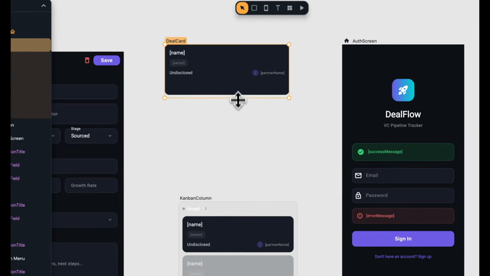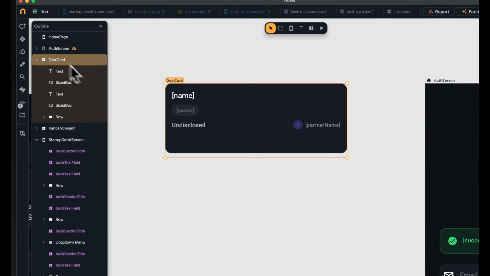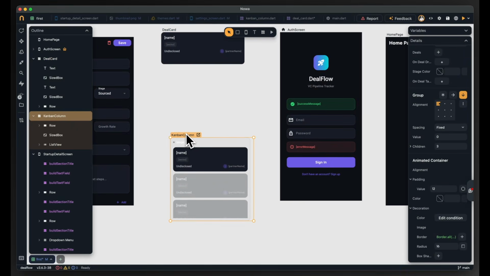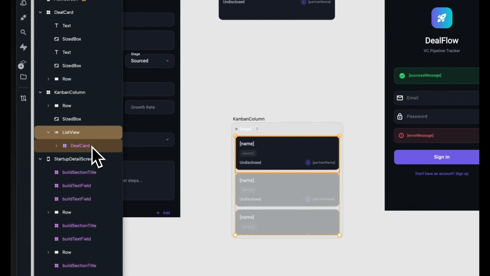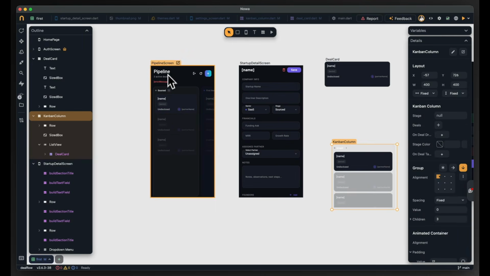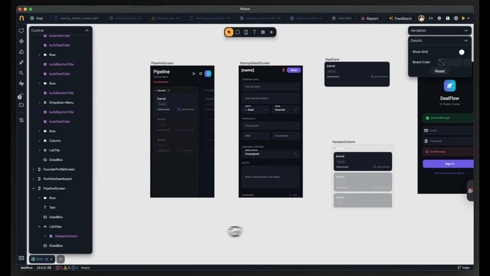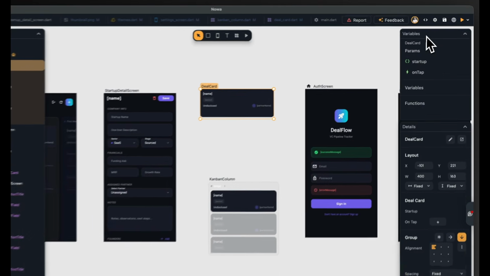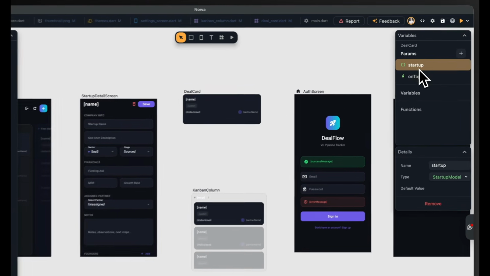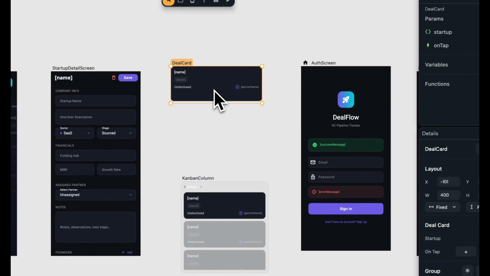Here we have the DealCard, a component that holds the info about a deal. In the outline, we can see the widget's title, which is the component name. And this component is used inside another component called the Kanban column, which is also used inside the deal pipeline screen. Now let's work on the deal card itself. We can see that it receives a parameter called startup that holds all the startup's info. And now I want to add logic where I can see a startup's one-liner by double tapping on the card without opening the full deal details.